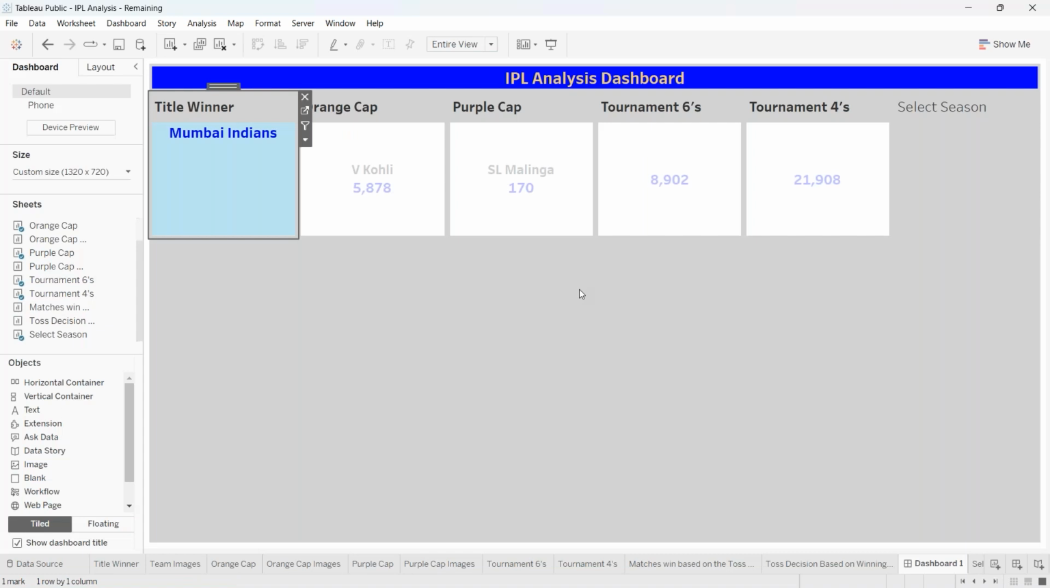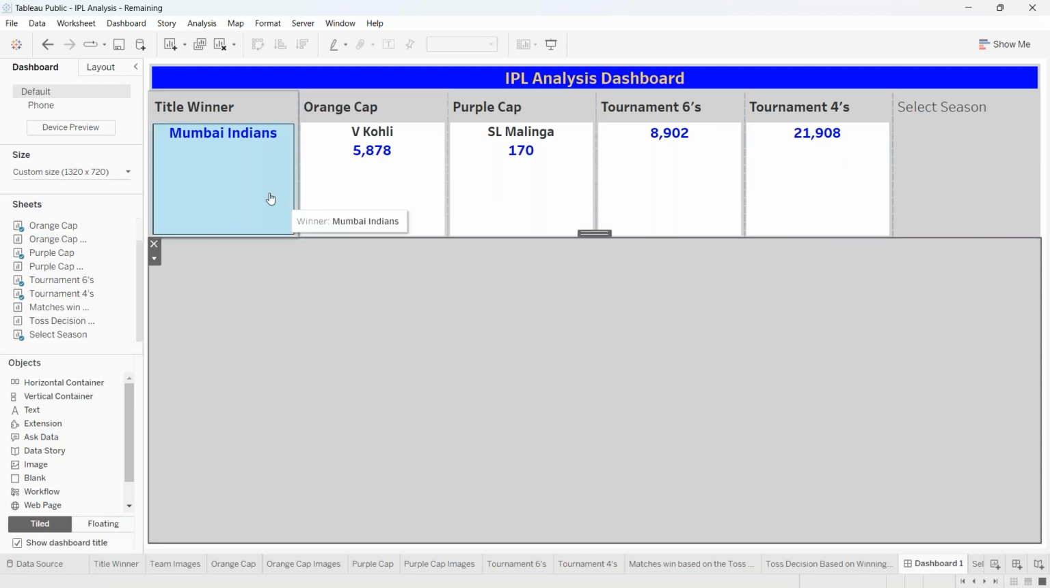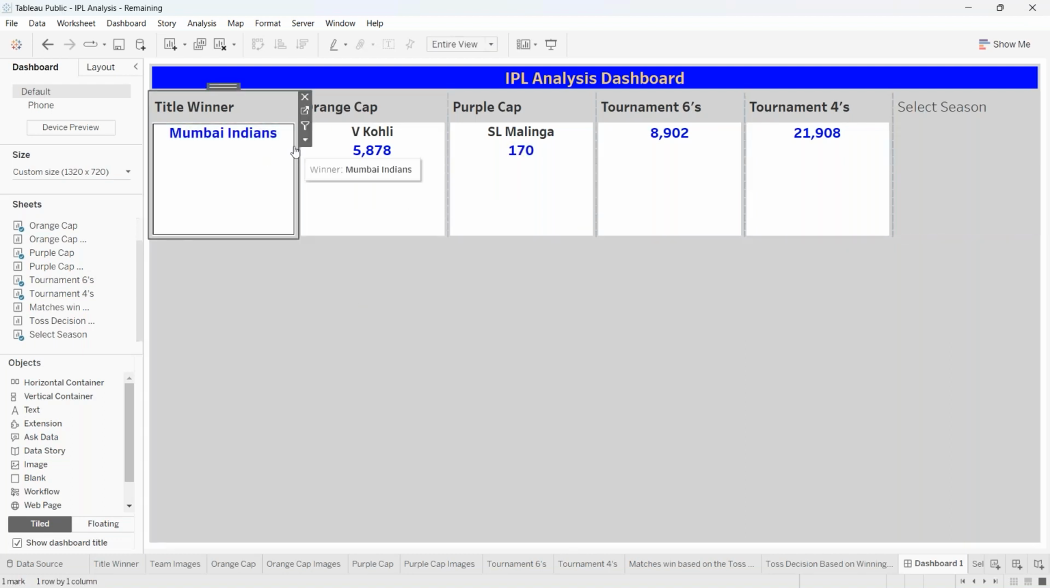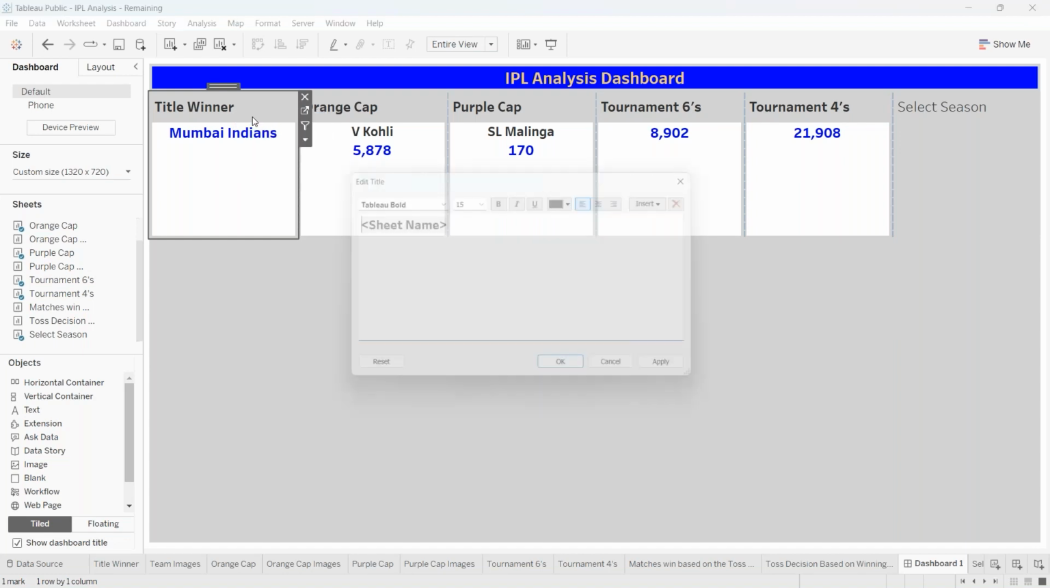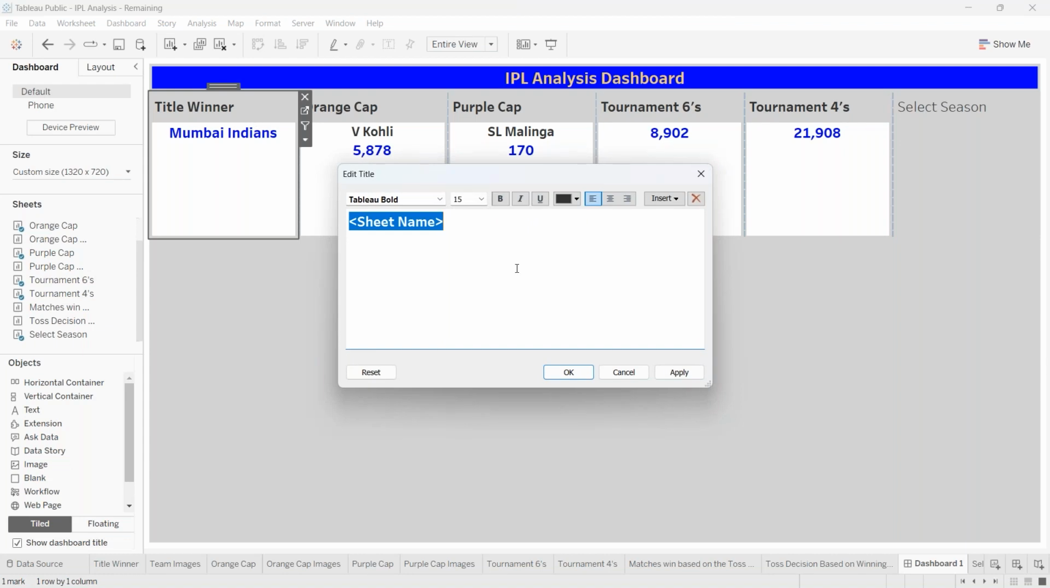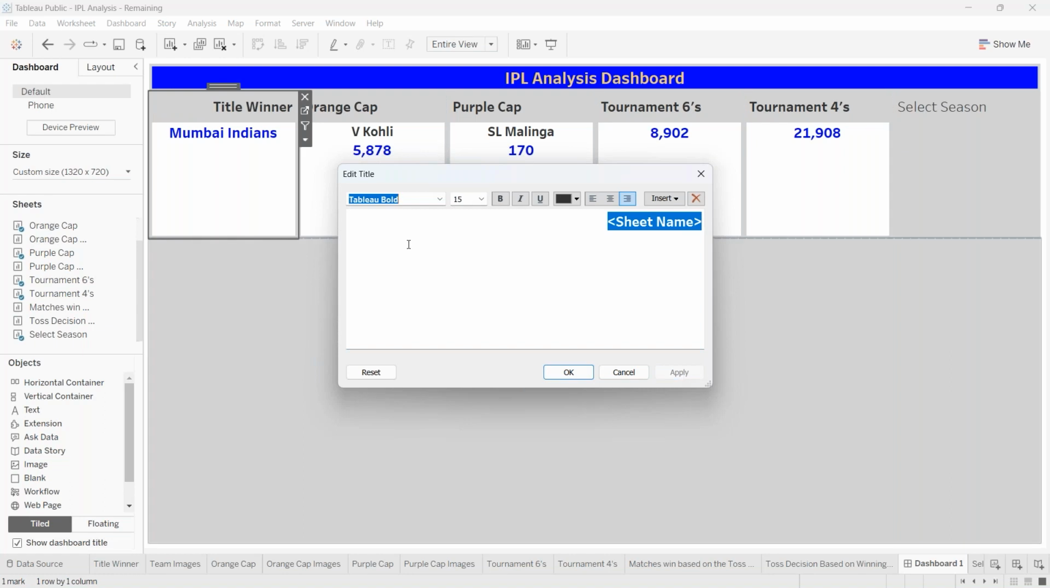So after this, I can simply go to basically the title, the KPI title. I can simply right click on this. After selecting this title, I can right click and edit the title. In the edit title, I can simply use this and put this title on the left hand side, right? I can simply click OK, and here you go.